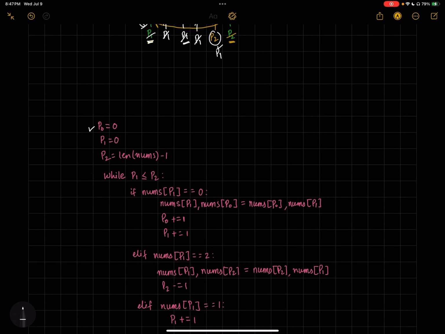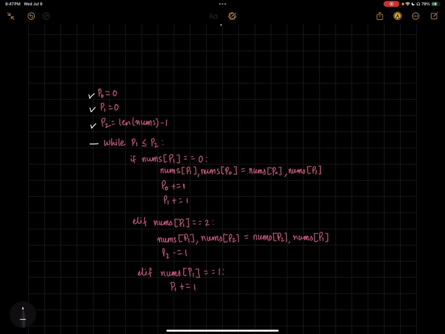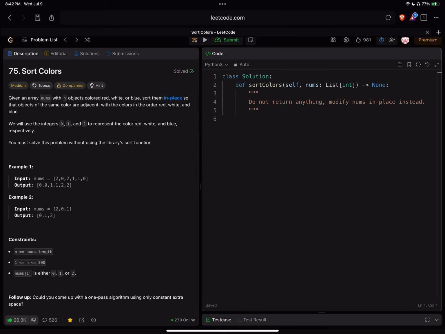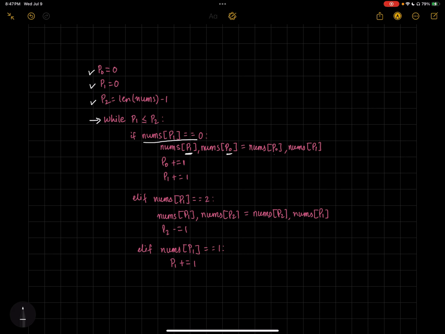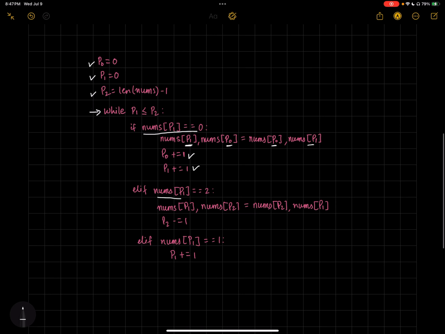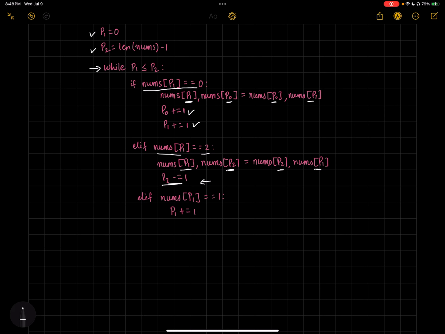Let us come back to the code and see what we have done here. We took 3 pointers, P0 to manage 0, P1 to manage 1, and P2 to manage 2, correct? We have this initial condition in the while loop, and we ask ourselves, if nums of P1 is equivalent to 0, make a swap between P1 and P0. That is what I'm doing over here. And once the swap is done between the positions, we increment the pointers P0 and P1 by 1. If nums of P1 is equivalent to 2, in that case, we make a swap between P1 and P2. And once the swap is done, we decrement P2 by 1 to the left.